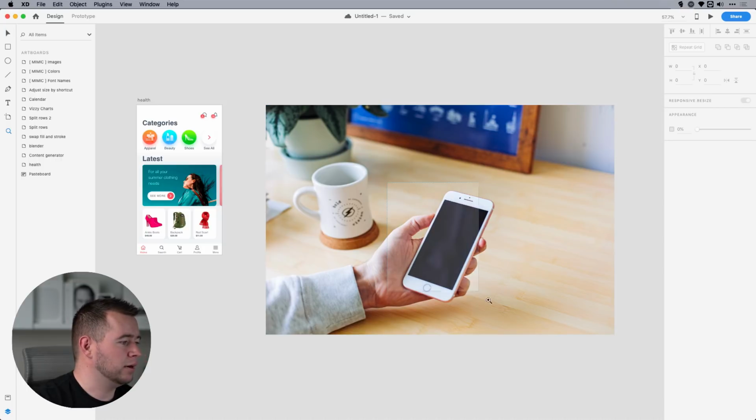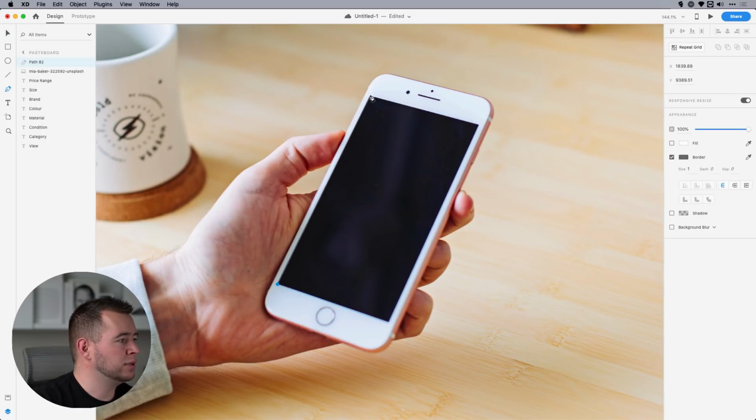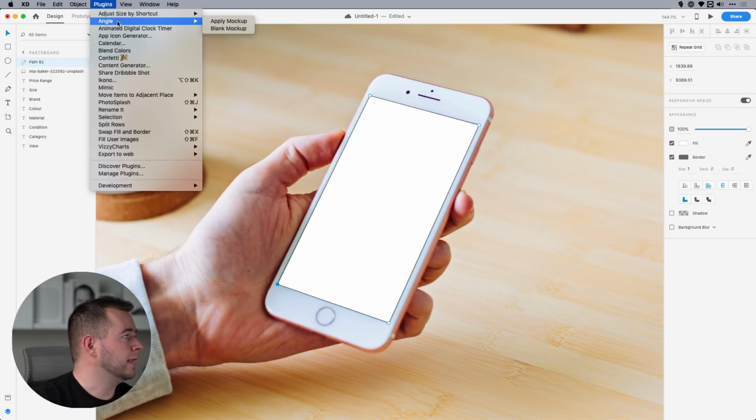So if I zoom in here, the first thing I want to do before I use this plugin is use the pen tool. If we create any sort of shape right here, I'm going to just create a skewed rectangle that matches the shape of this phone. So I'll do something like this, and as long as it has 4 corners here, I'm going to create a white fill. I can click on plugin, then click on Angle, and I want to apply a mockup.